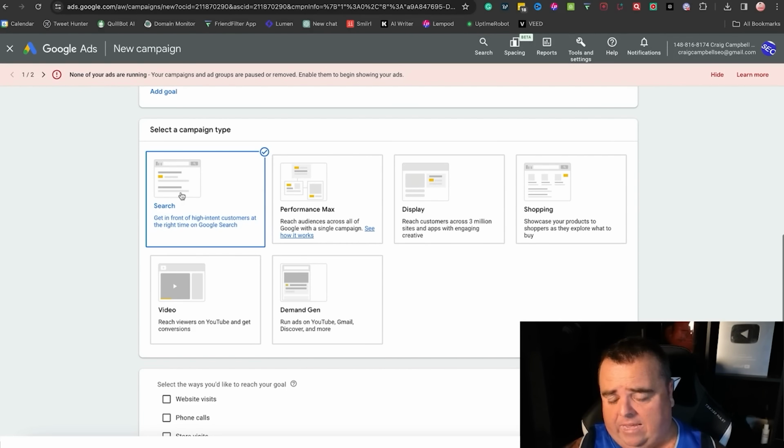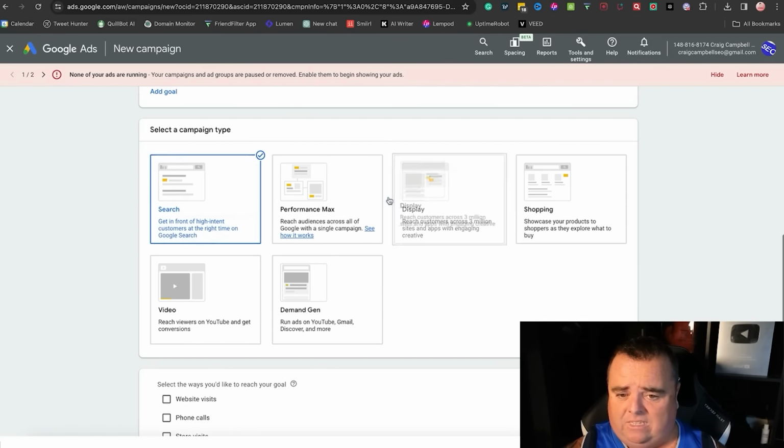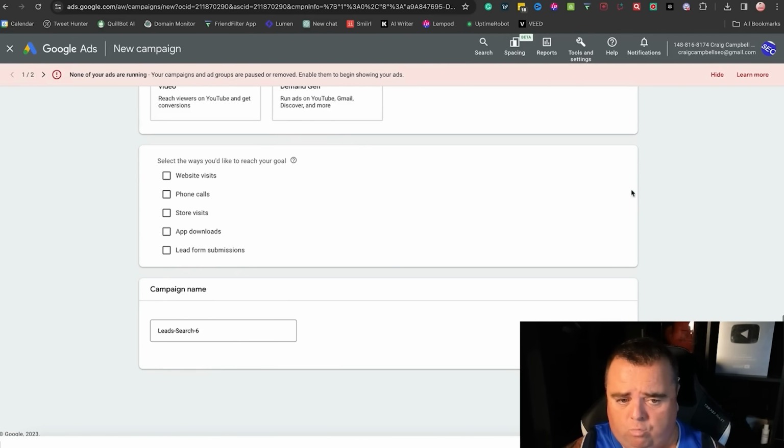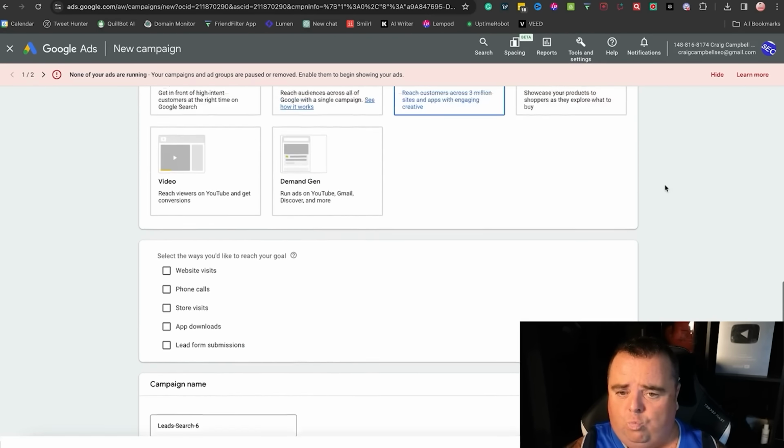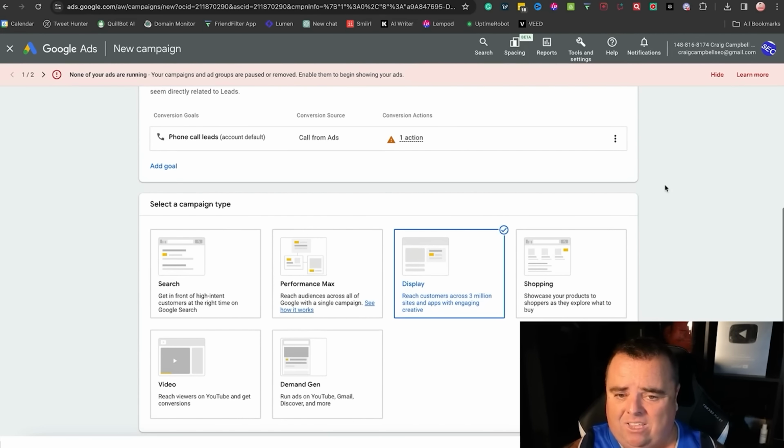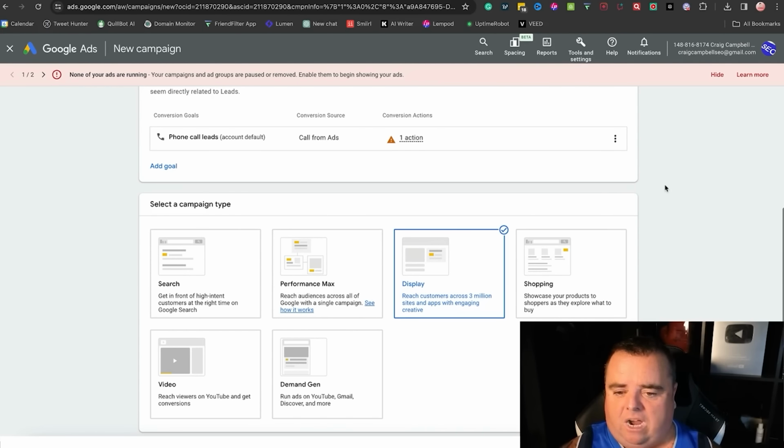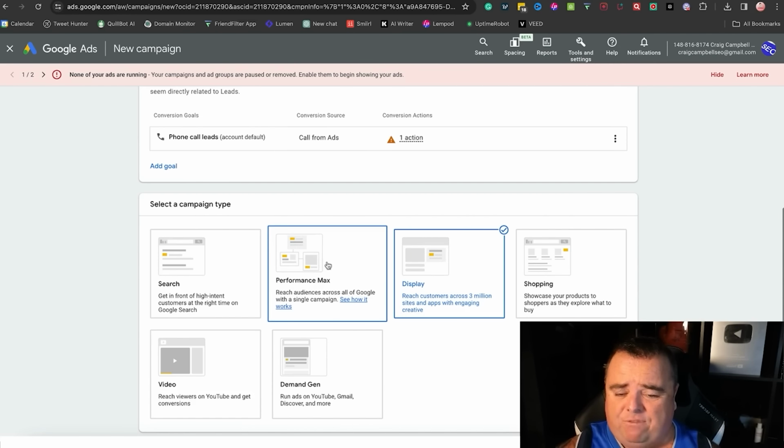Search is the 4 at the top, the 3 at the bottom. So I'm going to pick search for this instance. The display, whatever you want, it's entirely up to you which of those campaigns suits who you're trying to target. Where is your audience? Is it on YouTube? Is it on Google Shopping? Is it on Gmails, YouTube, and Google Discover? Or do you want to run everything over everywhere?